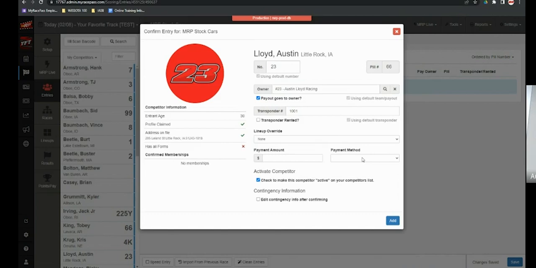And to be honest with you, we really only have two national series that are taking advantage of it. And it's just tracking entry payments. So not like a pit pass, but if you actually are charging an entry fee on a per entry basis, you can track it this way. This isn't collecting the payment by any means, but you can track it if you need to.